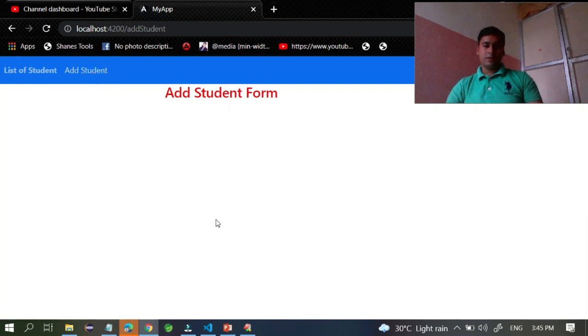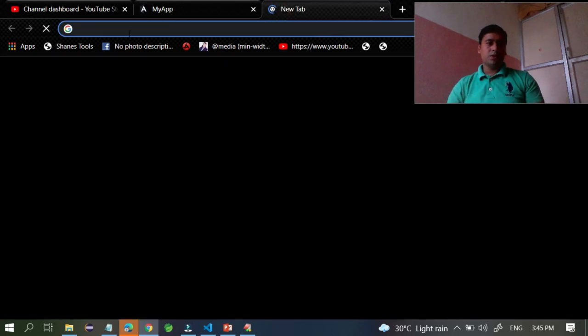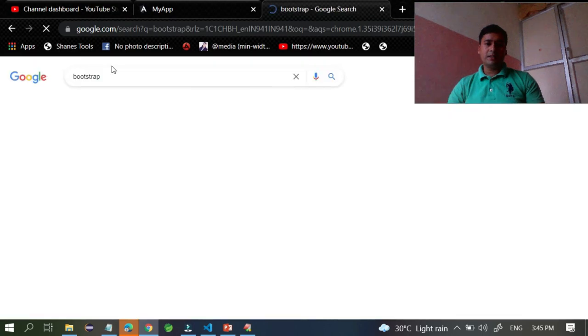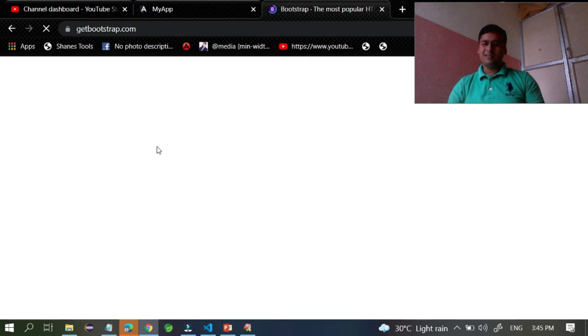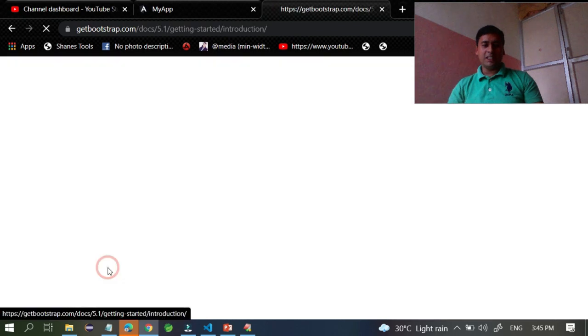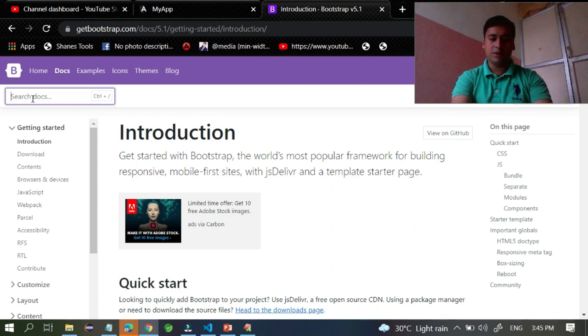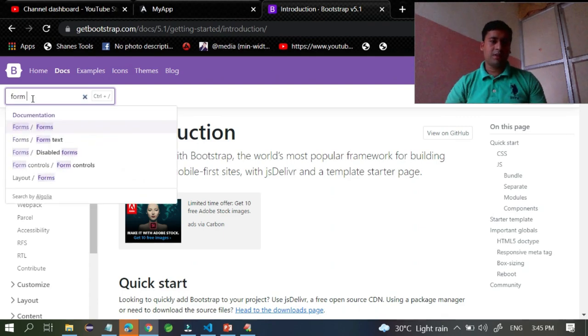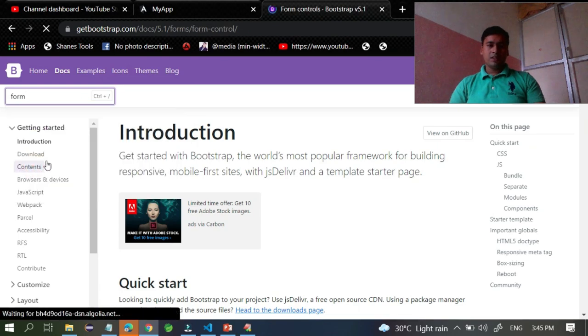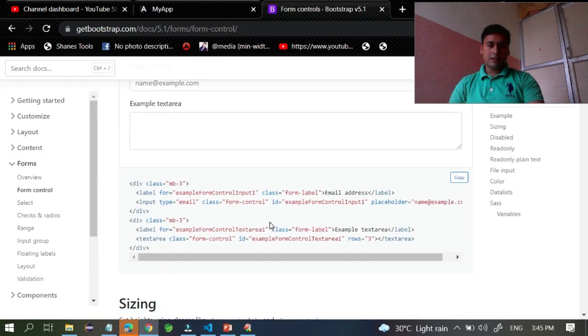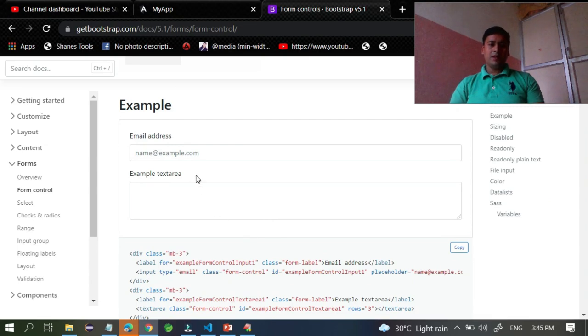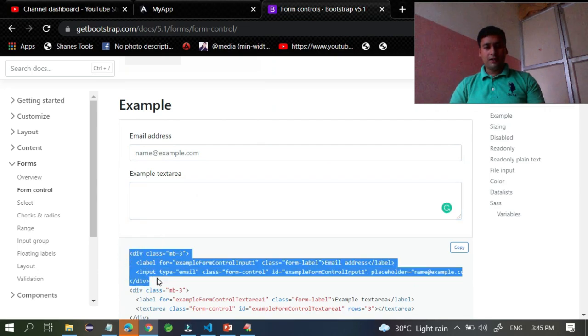Here I want to write one form. I don't know what the form is, so I blindly go to the Bootstrap page, which is one of the unique ways to do the work. Here you can search form control or input form. So you can see form control. Go inside the form controls, and here you can see some input fields. This is one of the input fields. It looks good. I don't want this one, so I will take this first one only.